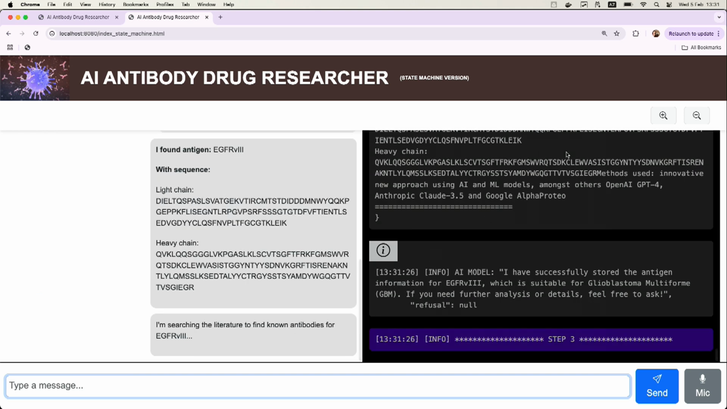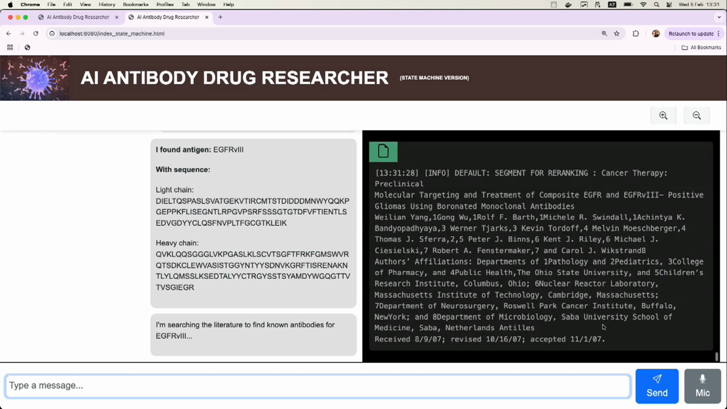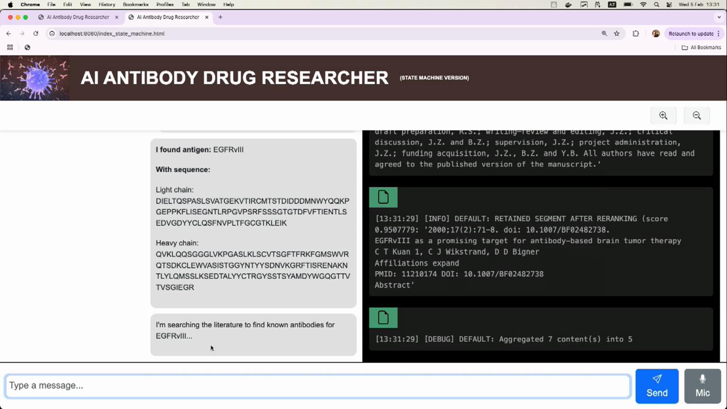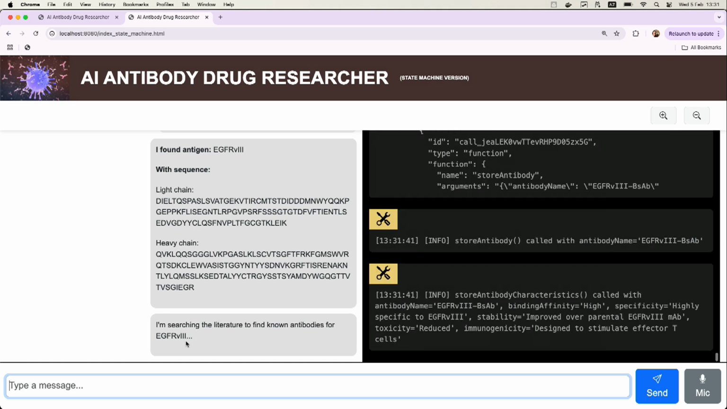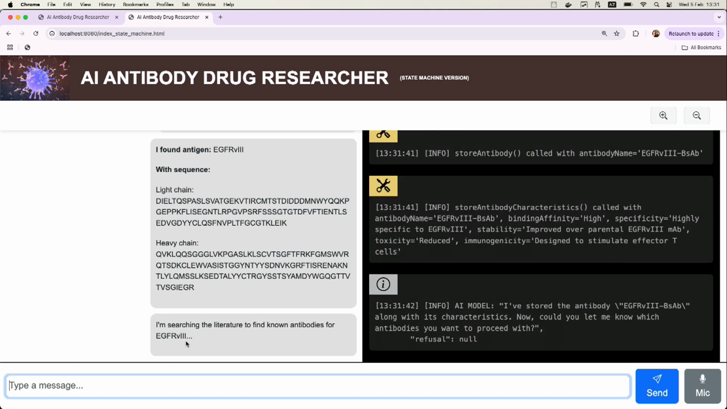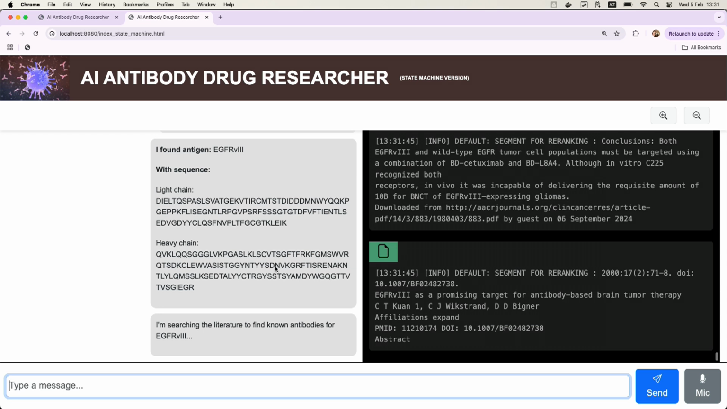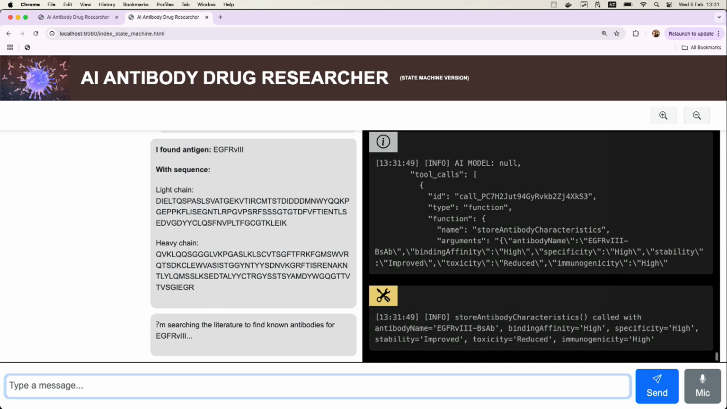It called another store. It's in step 3 now, where it says, I'm searching the literature to find known antibodies for this antigen. So you recognize this brain cancer via antigen EGFR version 3. It found the antigen in the database with our tools, and it moved on to step 3. And this message is just coded. It's not really the LLM saying it. We just plug in the antigen it found there, so we know what it's doing.